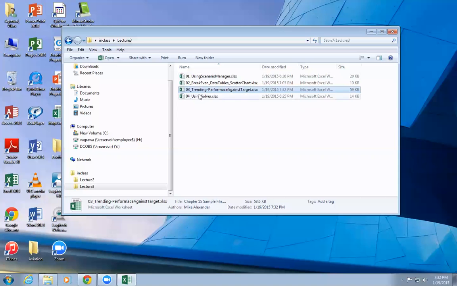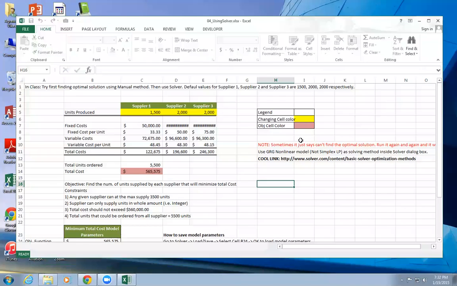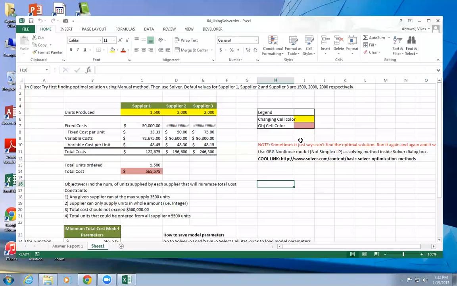We're going to do the Solver. Okay. Now, has anybody here used Solver before? Do you know what a Solver is? Anybody here know what a Solver is? Okay. In Excel? In Excel. Okay. Solver is a tool that helps you find the optimal solution.